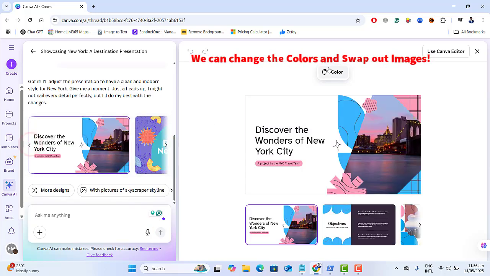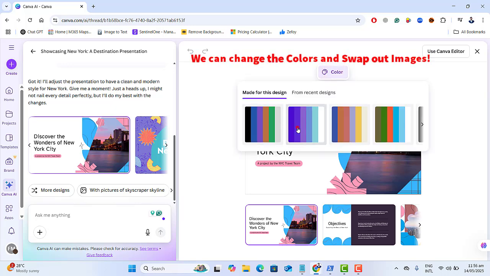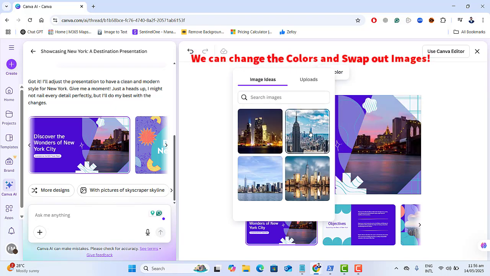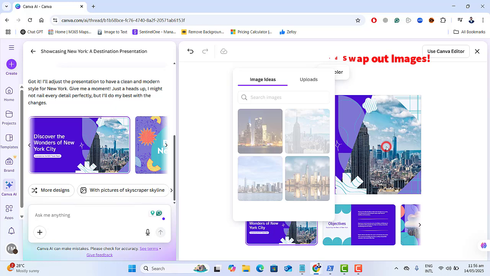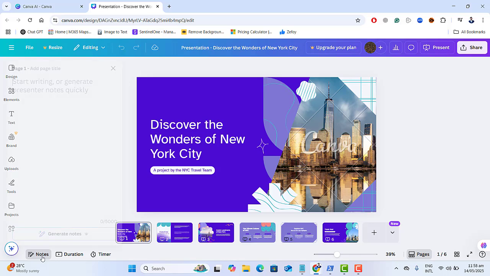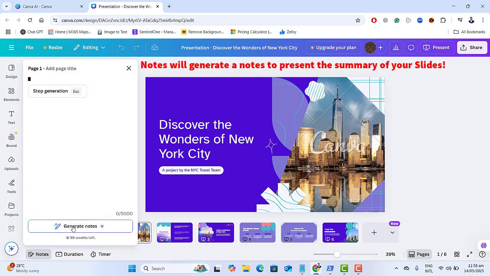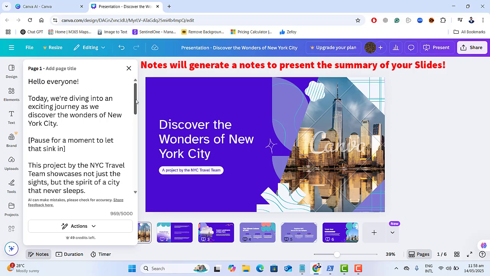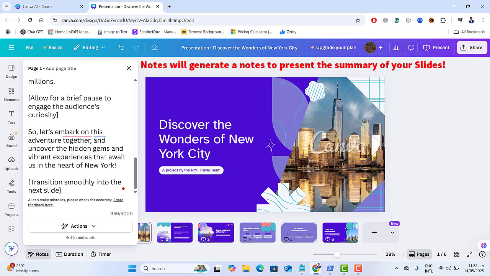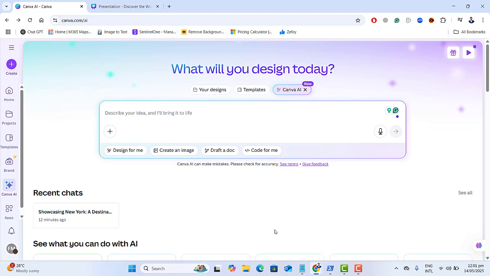Perfect. We can choose these designs to change the color from here and even swap out some of the images. Great. And when we are happy, we could get it to the Canva editor. You can even go ahead and ask Canva to generate notes for you. Canva will generate notes on the basis of your provided article that will make it easy for you to present it. After creating a travel guide presentation, in the next example, let's create a personalized itinerary with Draft a Doc.